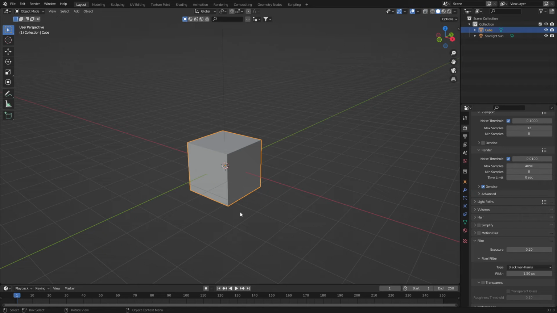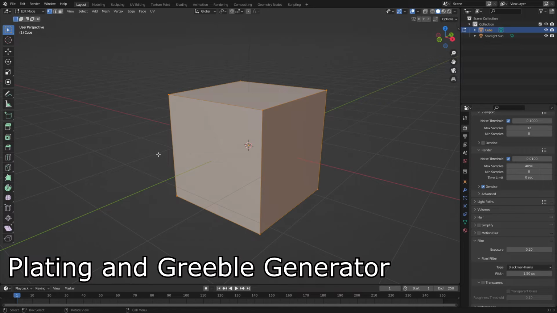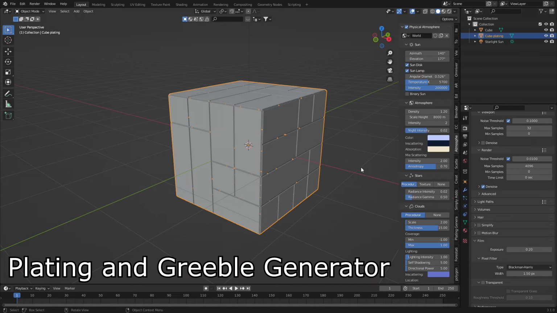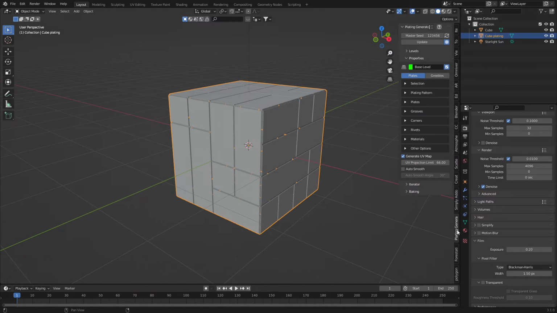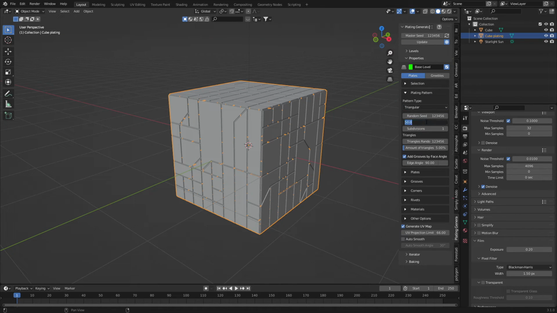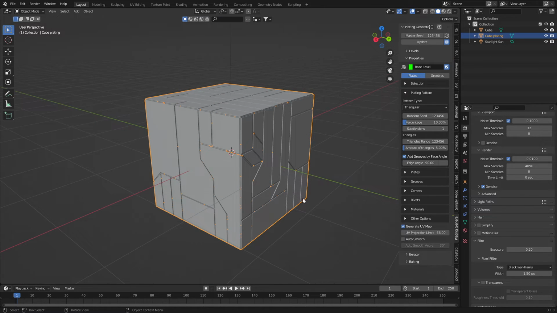Let's now have a look at two mechanical add-ons. The first one is the plating and Greebles generator. Let's go tab into edit mode, subdivide, subdivide. From here, I can go search, plating, add plates, press N, plating generator, we can go selection, nope, I wanna go plating generated, pattern type, I do like the triangles, we can add in a subdivision, and maybe we might just go 10%, and you can see that we're creating some very nice plates very quickly.